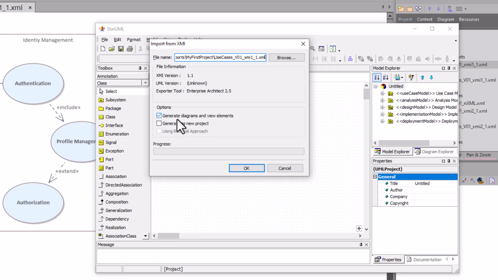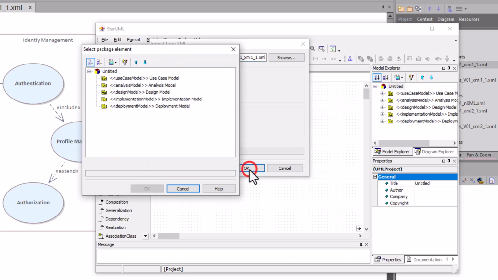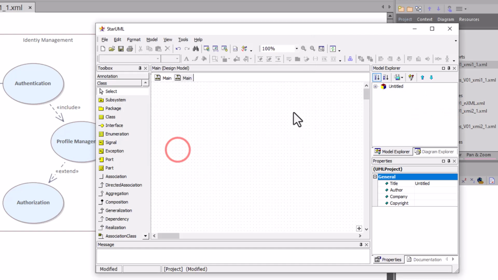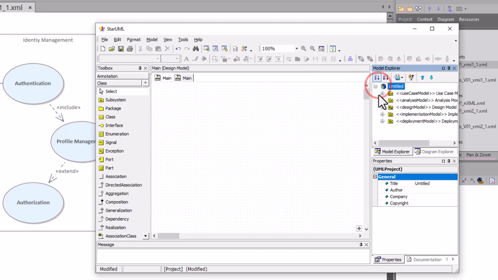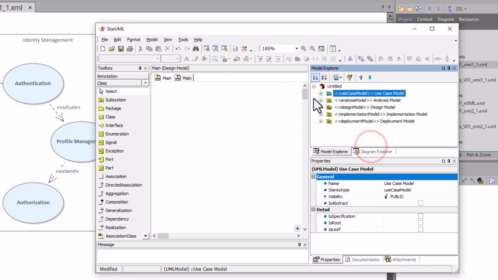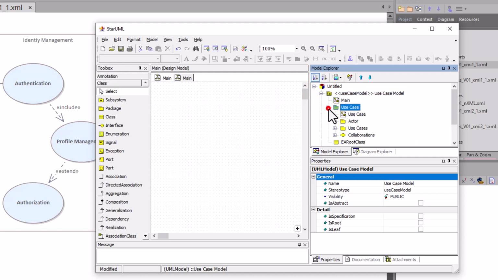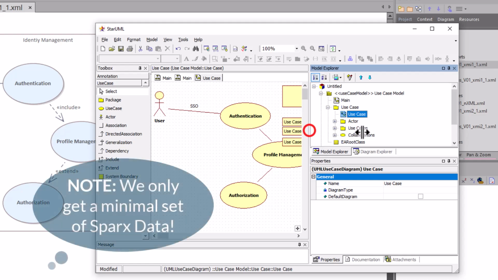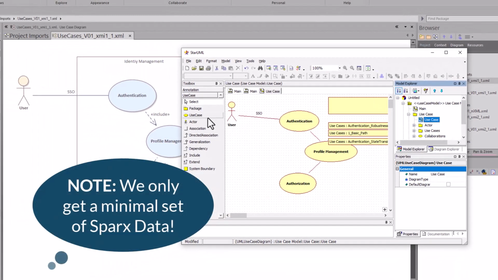All right, so generate diagrams of view. We're not going to generate a new project. We're going to hit okay. And because they're use case models, StarUML gives us these packages. We're going to put it in use case. So here comes the file. It is complete. And now we can go to, we didn't title the project. We're not worried about that. What we're going to do is get to our imported files. Here they are. Double click it. And there we go.